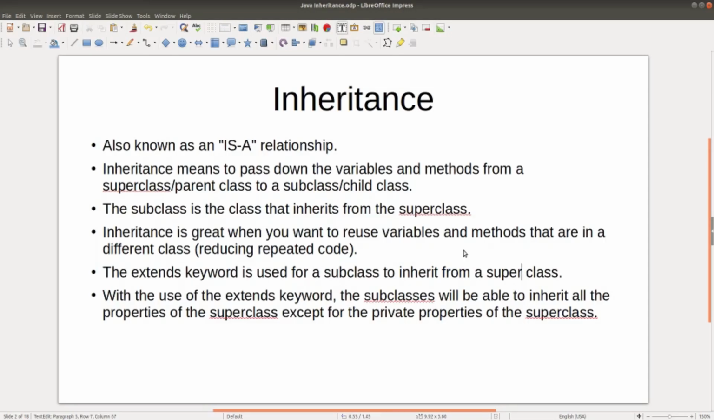Inheritance is also known as an is-a relationship. Inheritance means to pass down the variables and methods from a superclass to a subclass. The subclass is the class that inherits from the superclass. Inheritance is great when you want to reuse variables and methods that are in a different class, which reduces repeated code. The extends keyword is used for a subclass to inherit from the superclass.